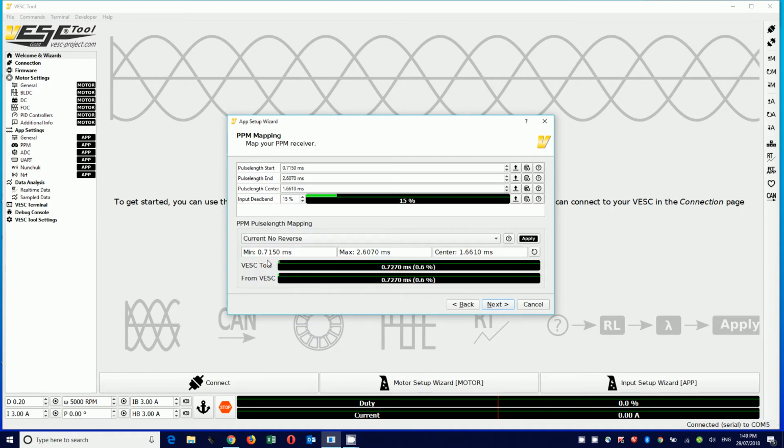And what that now does is that it scales this section here to be a 0 to 100% throttle, as opposed to a typical skateboard setup, which is 0 to 50% is brake, or 50 to 0% is brake, and 50% to 100% is throttle.